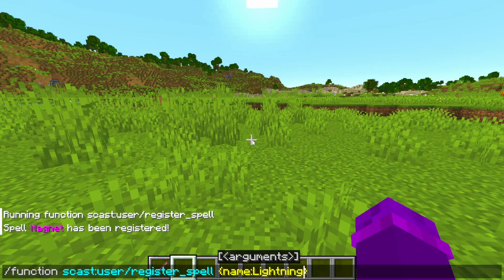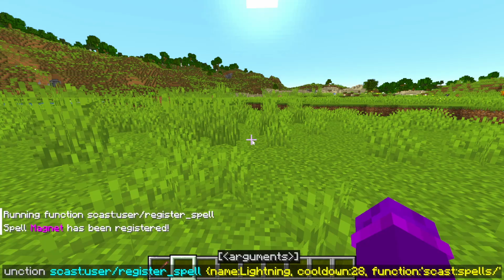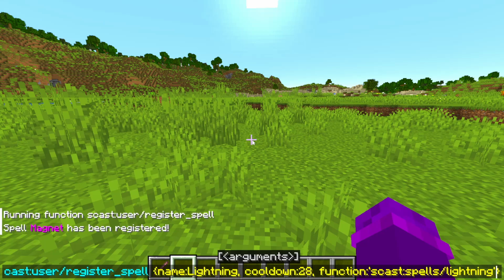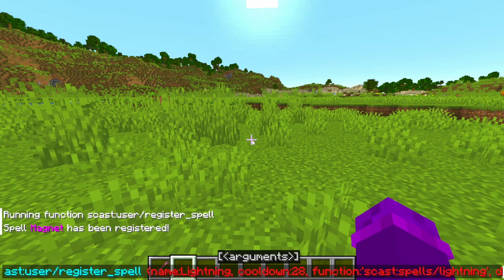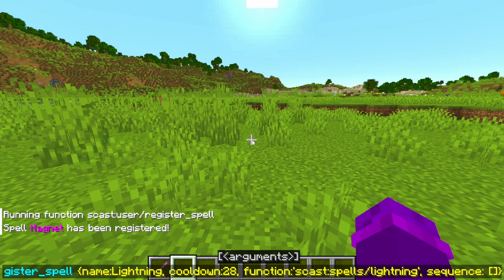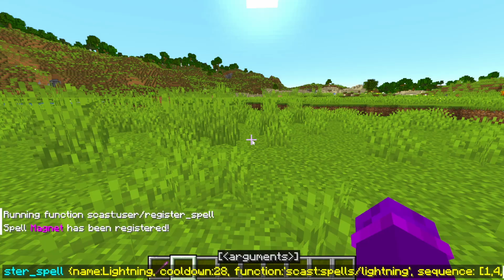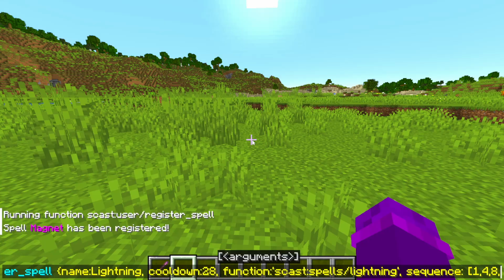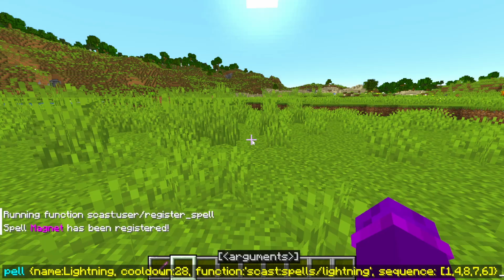spell, give it a cooldown. This time let's do 28. Give it a function, which in this case is scast spells / lightning, and then a sequence. For this one, I want to do something like 1, 4, 8, 7, 6. Yeah, that's fine. That'll work.